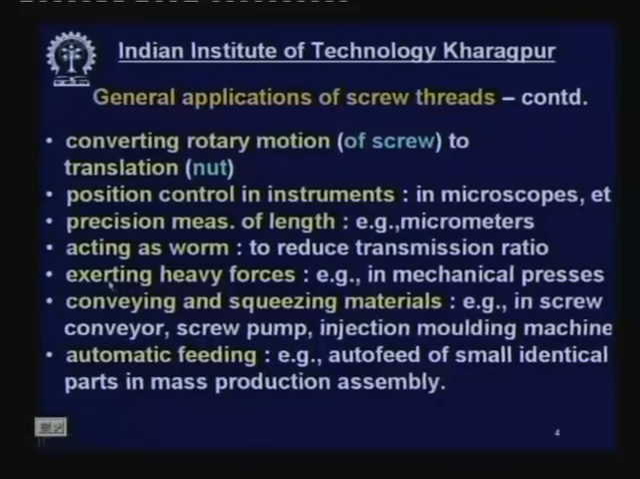Screw can be used sometimes for transmission of rotation from screw to the gear, just like the worm to worm wheel, and there will be huge reduction. High speed will be converted into low speed reduction, just like worm, but this is not very widely used. Exerting heavy forces.